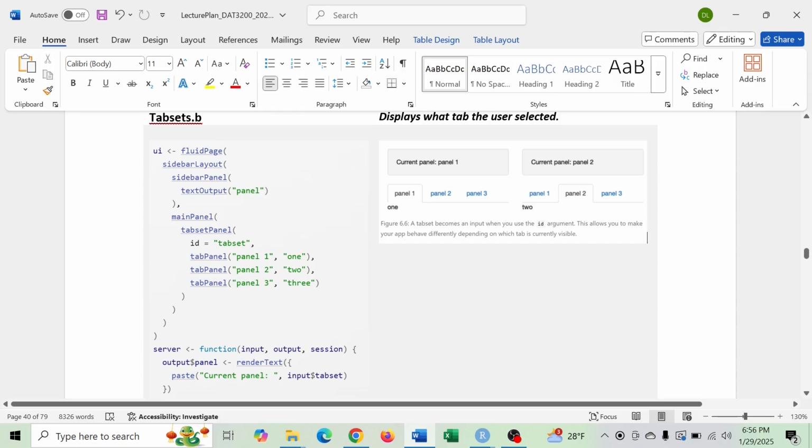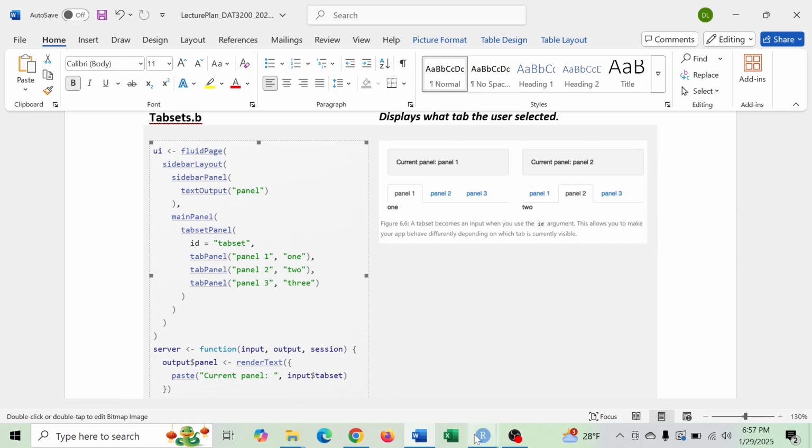So how do we do this? We provide an ID for the tab set panel, and we use that tab set input in the render text function. Okay, so this panel one here is the title for the tab panel for panel one. All right, and panel one shows up here because the user selected panel one. The user selects panel two, then it shows current panel colon panel two because the second panel's title is panel two here. All right, so let's do this in RStudio.